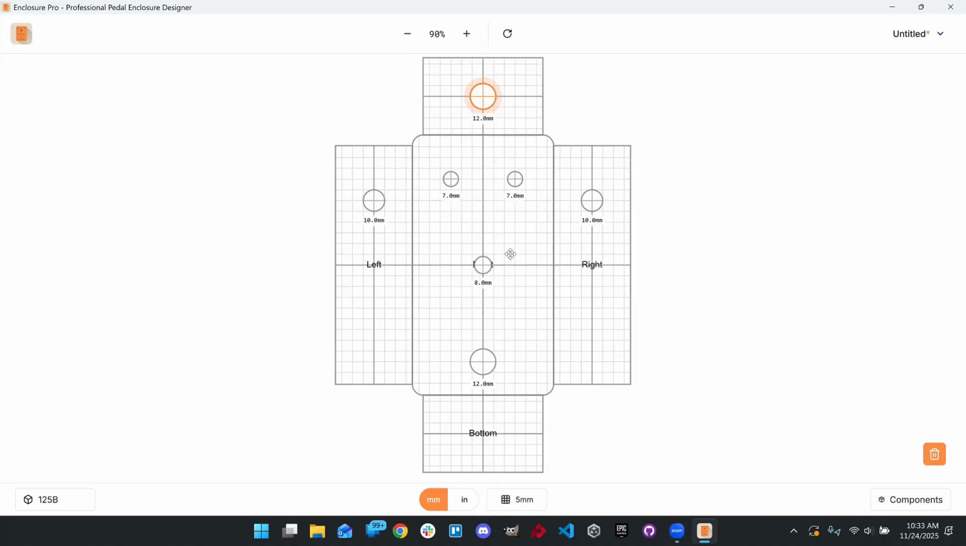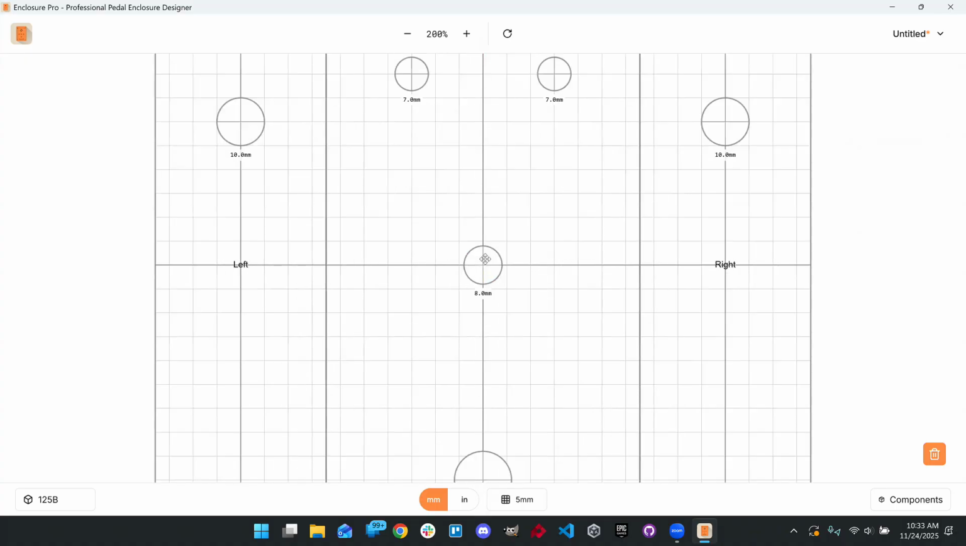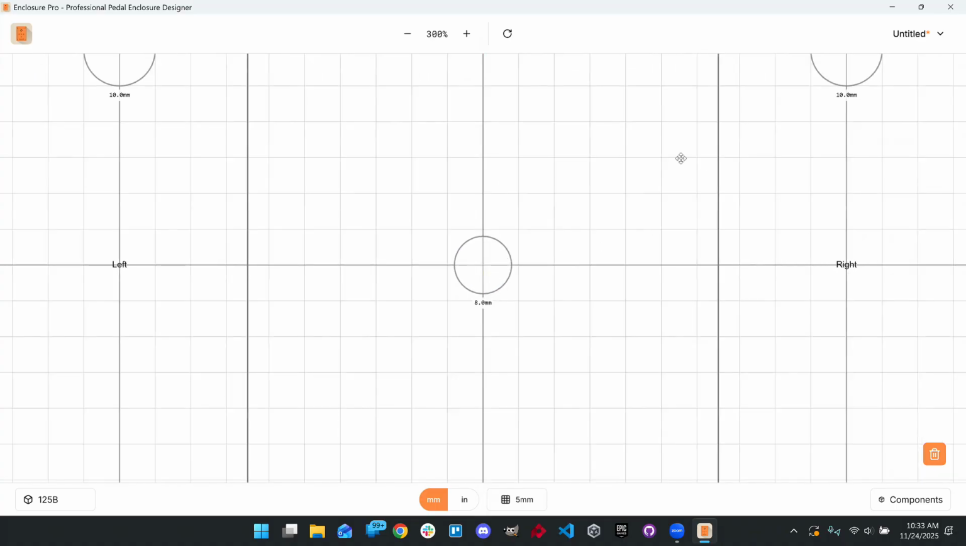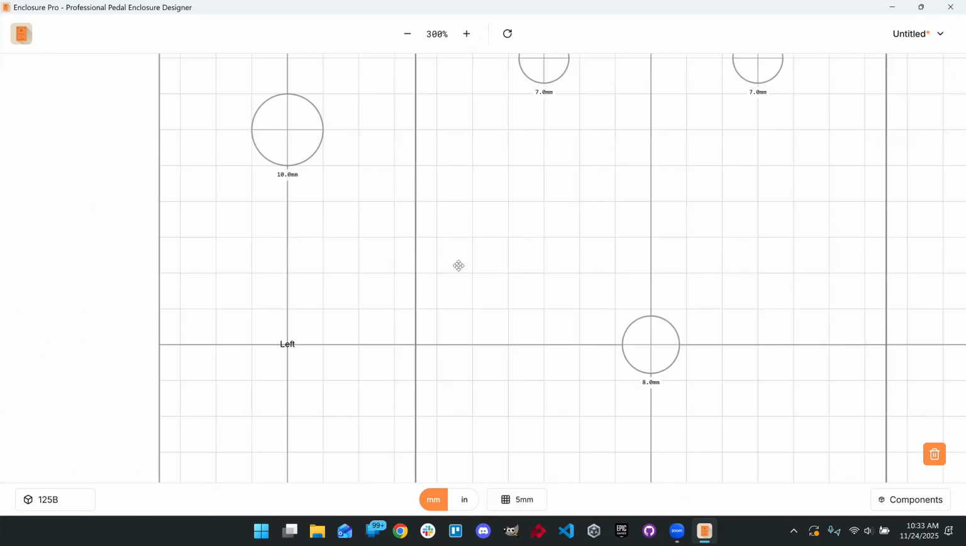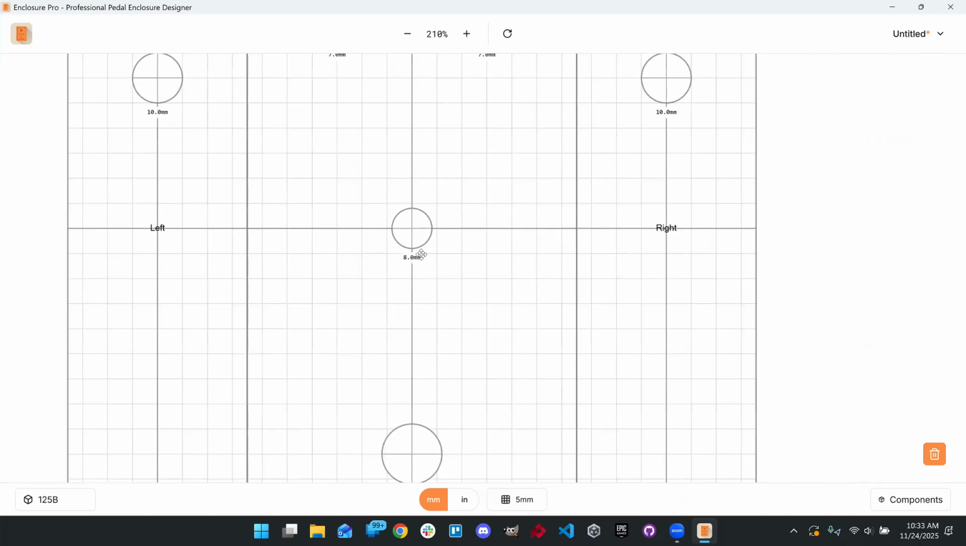As you can see, when I zoom in and out of my enclosure, sometimes you can't see the entire enclosure. The design canvas allows you to use your right mouse button to pan around. And this is really helpful just to move your enclosure design around on the screen.